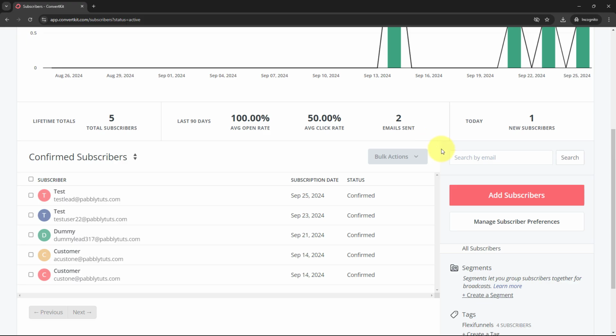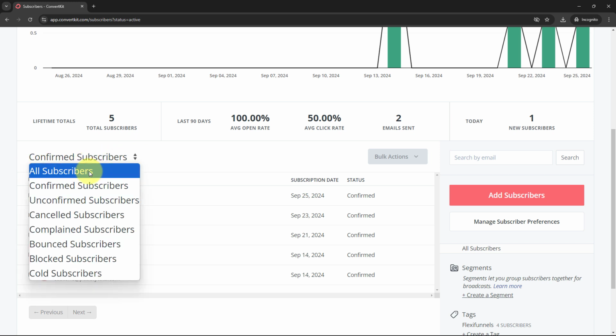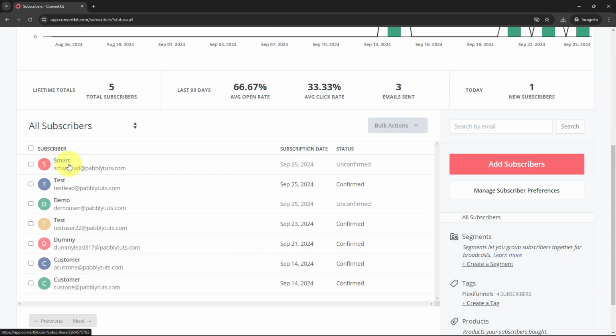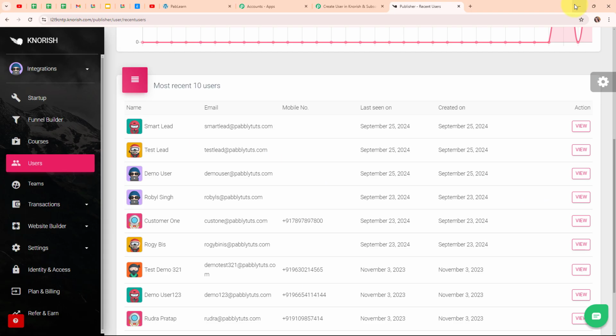And here in our ConvertKit account, you can see we haven't received a new subscriber under our confirmed subscribers over here. So from here, I'm going to show you all subscribers. And here under all subscribers, you can see we have successfully created a subscriber with the name Smart and the email as smartlead@pabblytudes.com over here. So here you can see the status is unconfirmed because I haven't confirmed the subscription of this particular subscriber on my mail account. So once I do that, then automatically it is going to be added to my confirmed subscribers. So with this, we have successfully tested our automation.